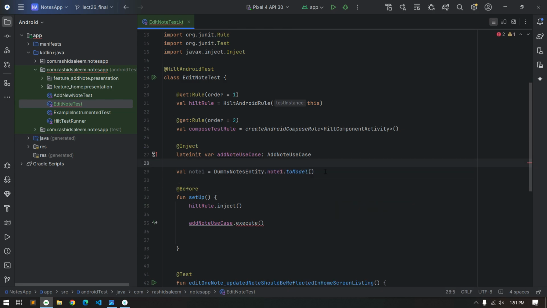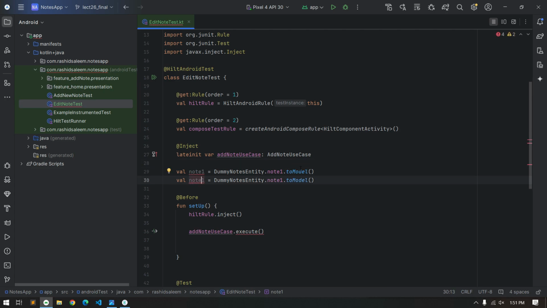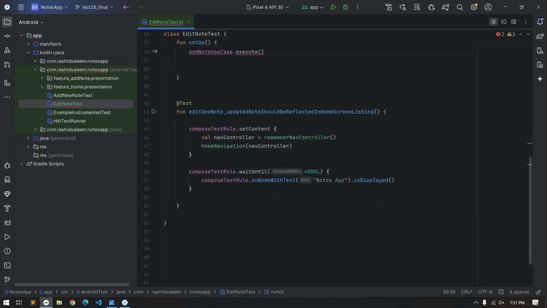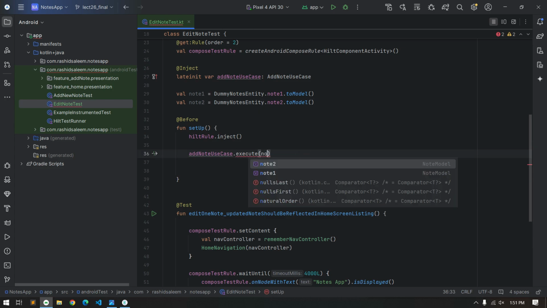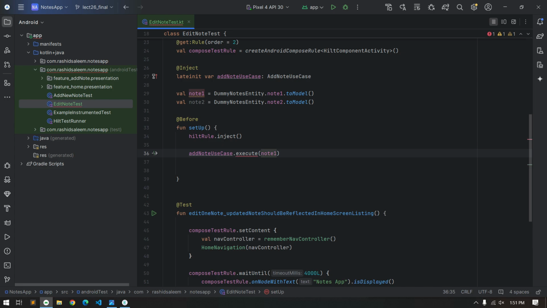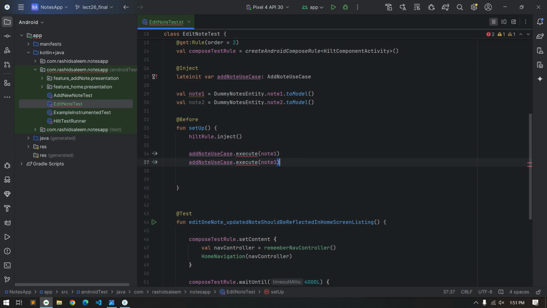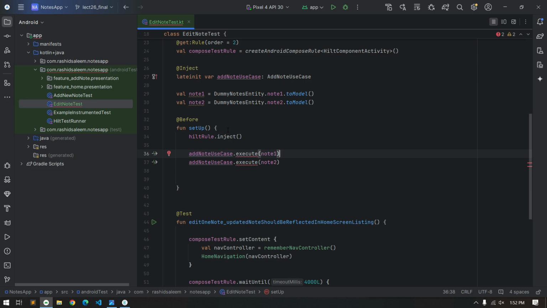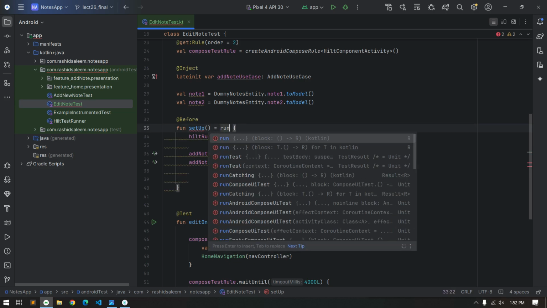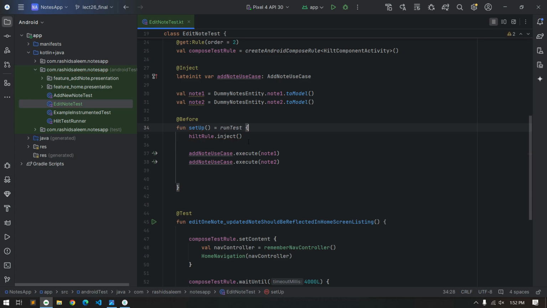As we need 2 notes in our database, we will make a copy of it and modify it like this. Now we will pass these in here, note1 and note2. It's showing an error that we cannot call a suspend function in a normal function. So for that we will wrap this setup into runTest to use coroutines in our test.